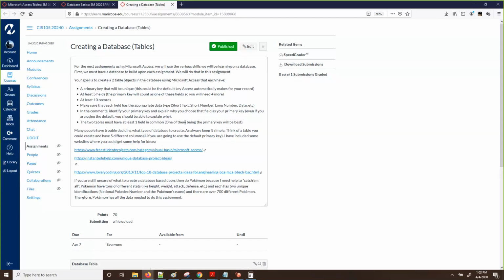And then the two tables that you're making have to be somehow related. They need to have one field in common. So using our football players example, we had all of our players, but maybe we could have a second table for the teams. In that teams table, we would have the team name, the city, the stadium, all of those sorts of things. And then what would we use to tie those two tables together?